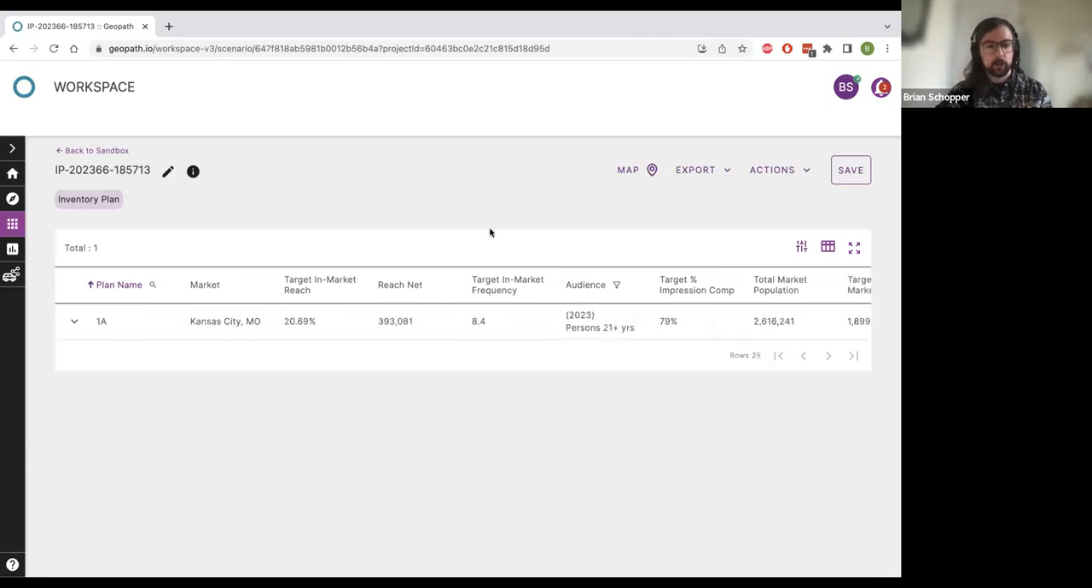And so I can actually export this to either CSV or an Excel file. When I'm dealing with just one market like this, the export to Excel or CSV is kind of the same thing. You get the same data either way. And at a one plan level like this, it really doesn't make a huge difference.